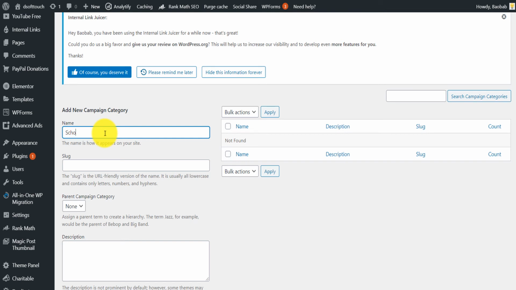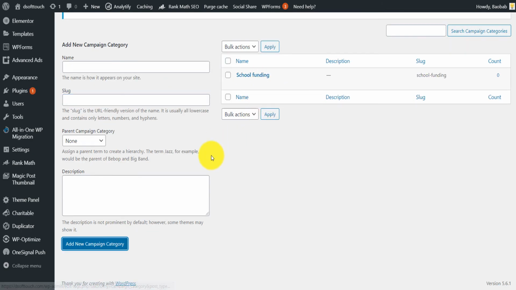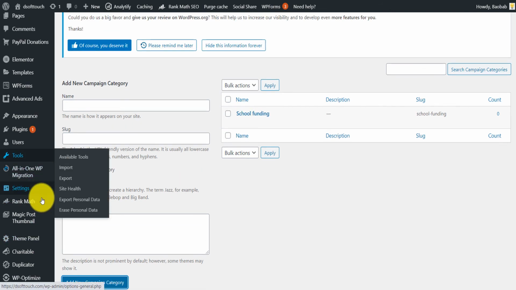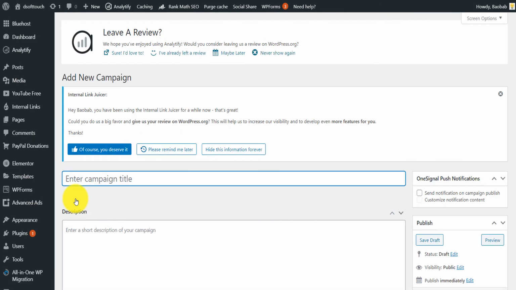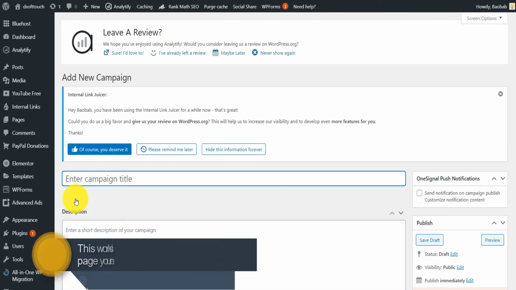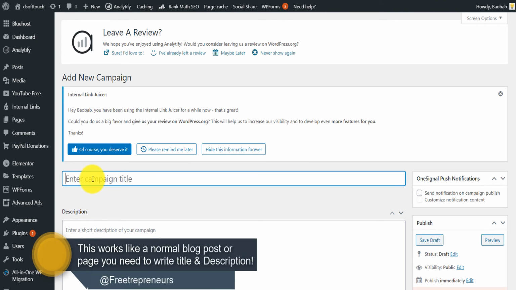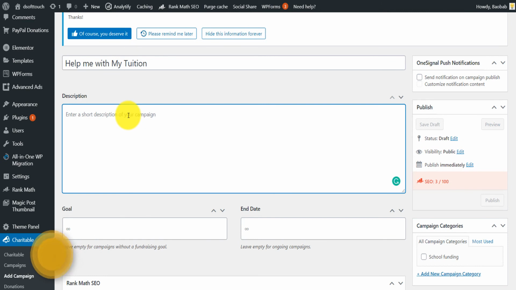You say, for example, school funding. Now the category is right there. You can also edit that, but essentially you come back here on Charitable and you click here on add campaign. Now this is where you actually create the campaign or the button. If I click here, I'll add a title, for example, and right here you want to add, for example, a short description.